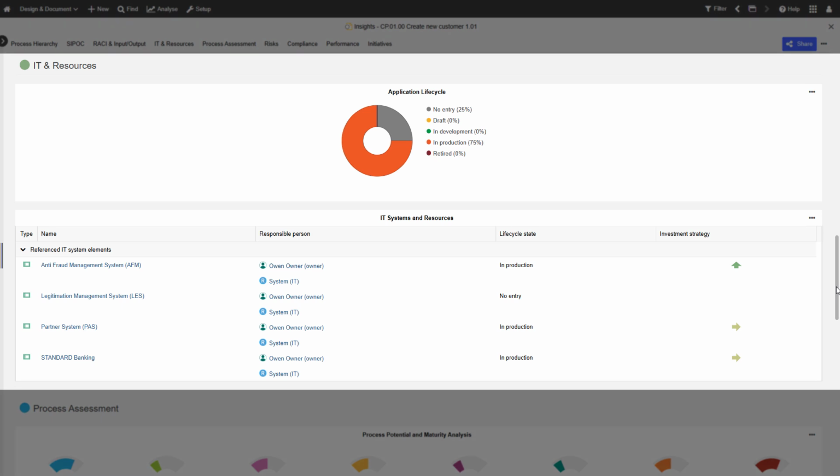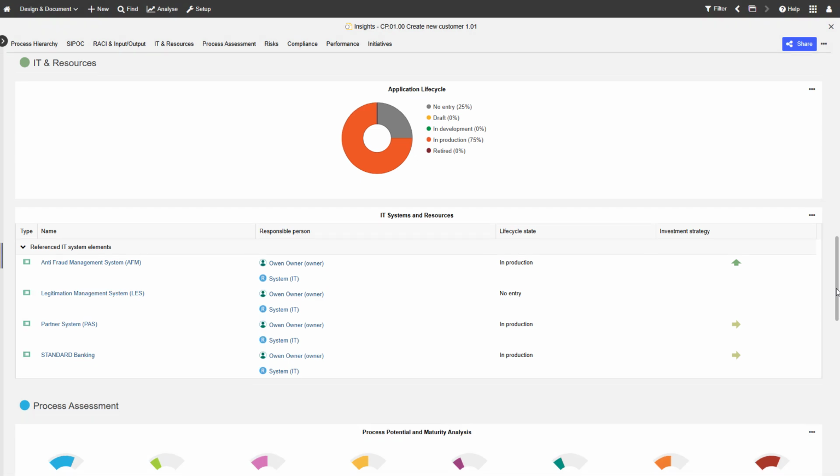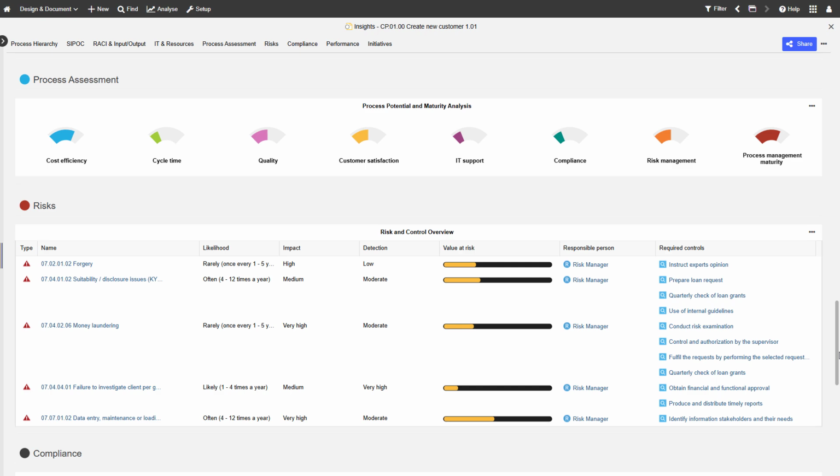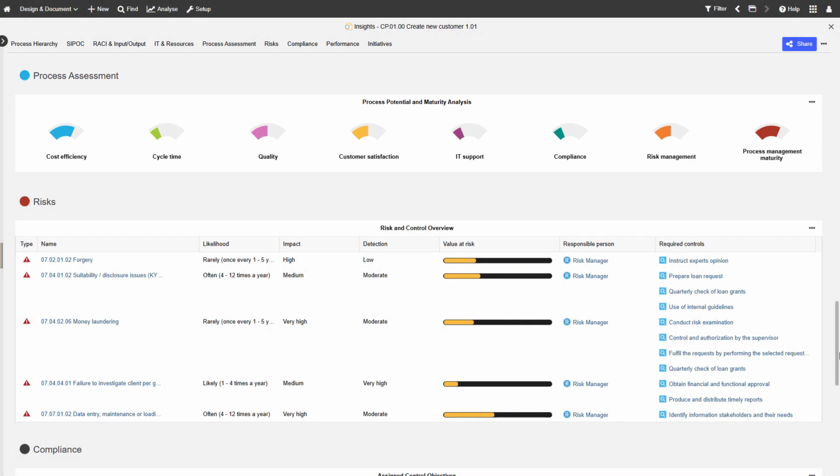The IT and Resources Insights provide you with a quick and easy overview of all applications and IT system elements used, as well as responsible stakeholders involved. The Process Assessment Insights graphically show the scoring of your processes based on the process potential and maturity analysis criteria.